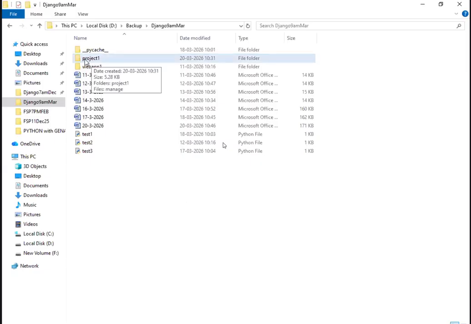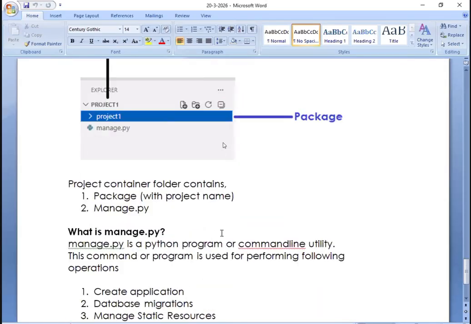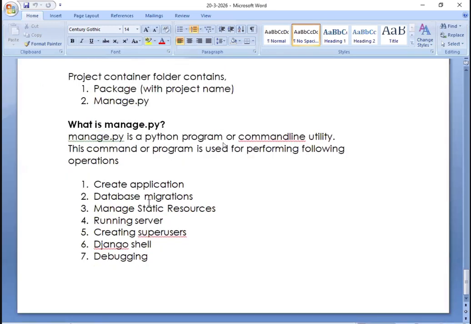So once a project is created, inside this project there is one file, one program. What is the name of this program? Manage.py. What is manage.py? The project container folder contains a package with the project name, and there is one program. What is the name of the program? Manage.py.